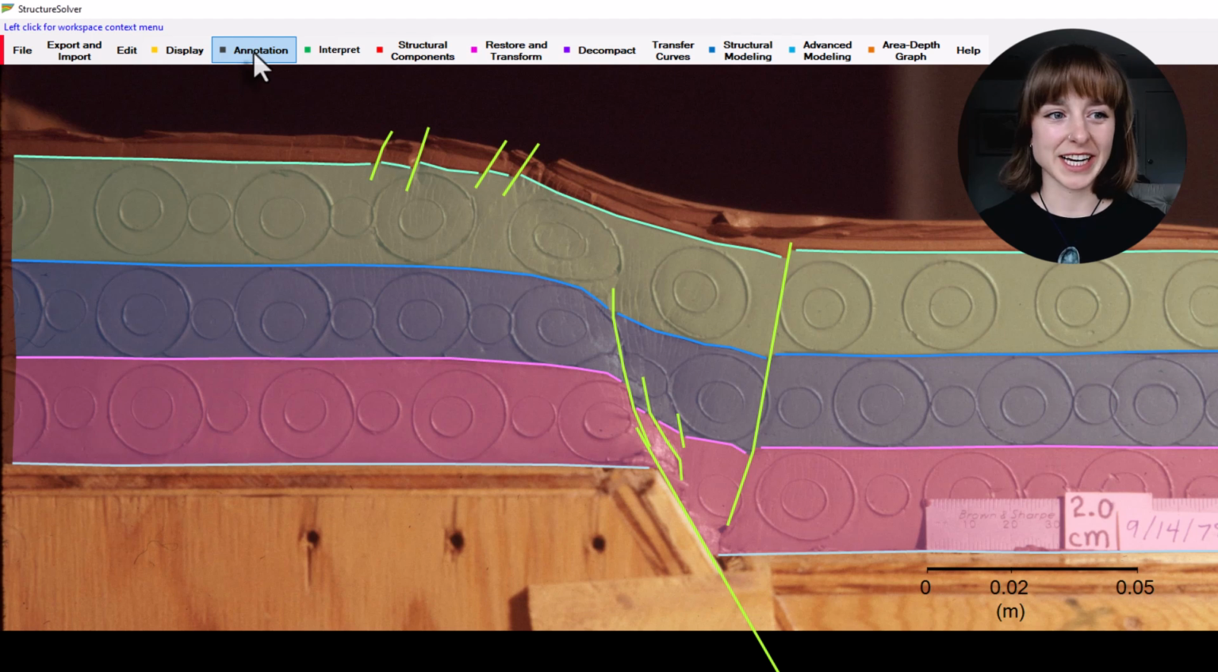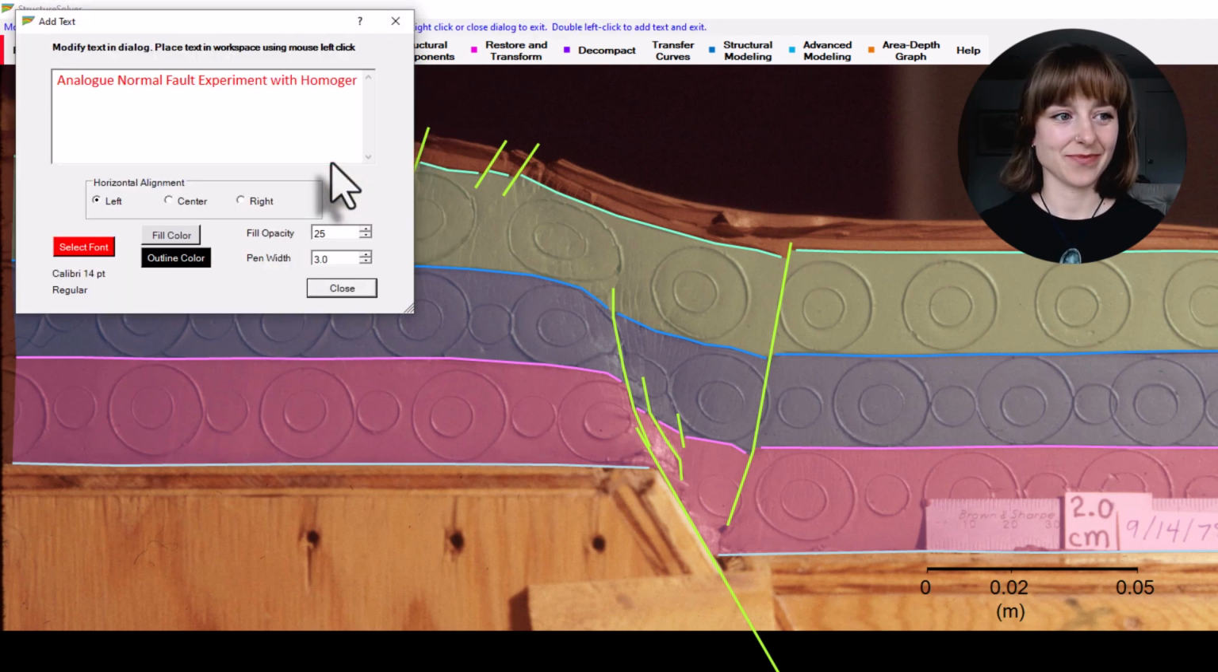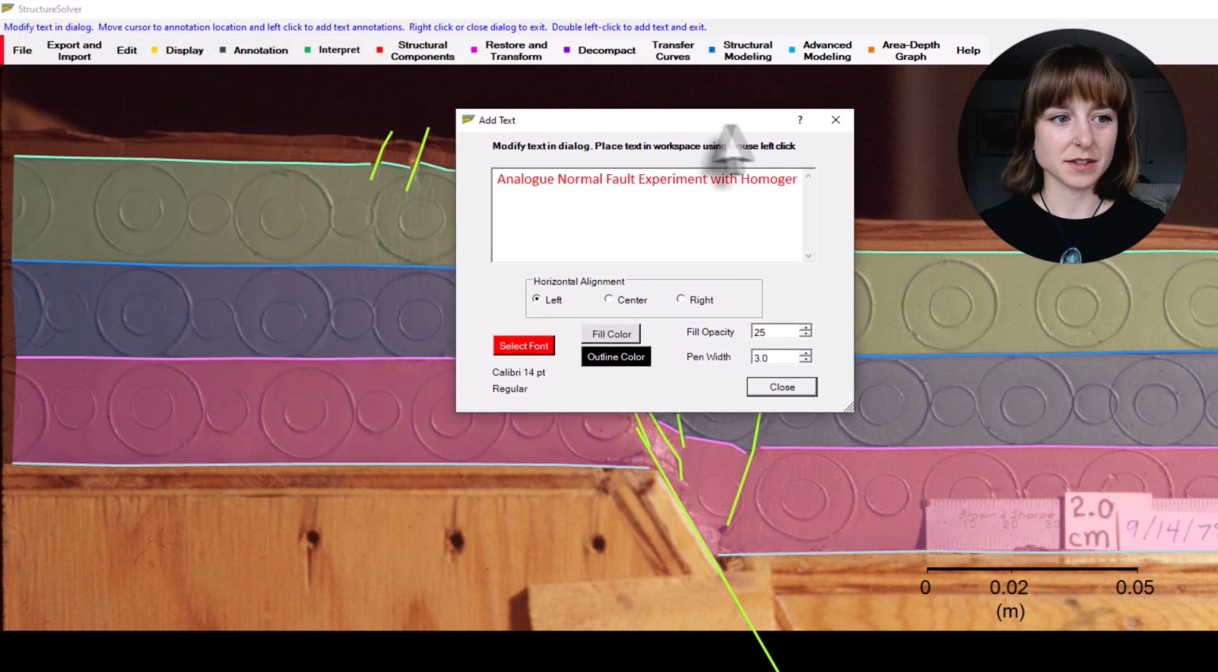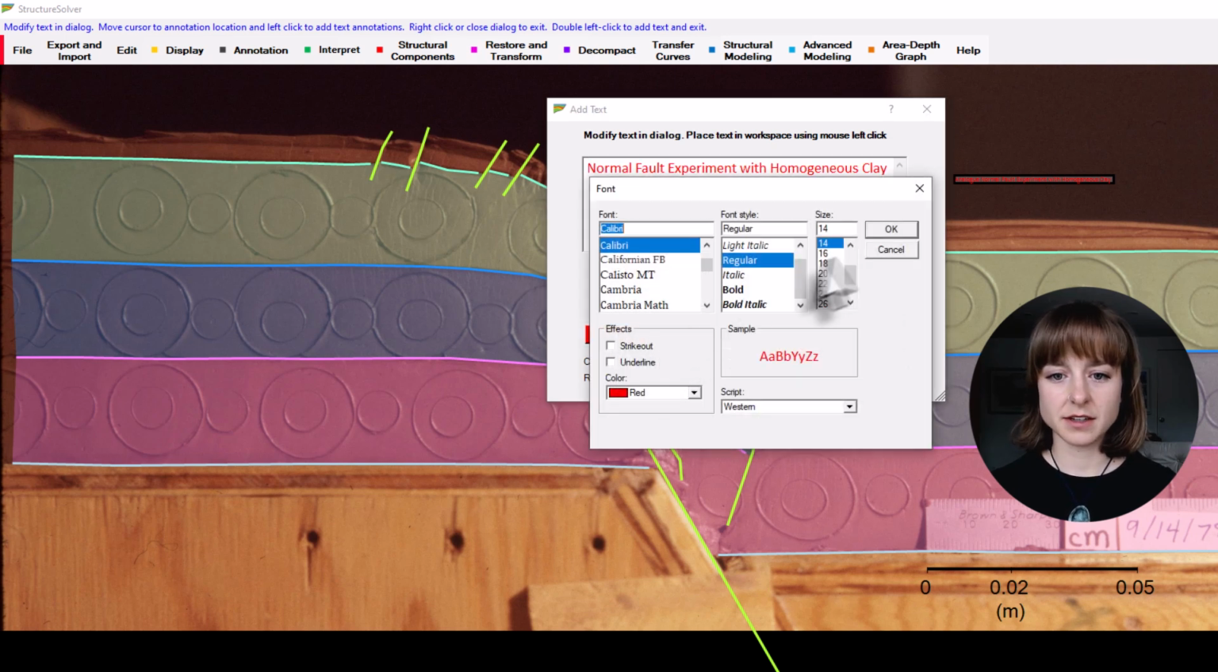For this, I'll click Annotation and Add Text. All right, this is where you get to type in whatever you would like your text annotation to say. And then you can select your font, including the font style and size and color, any effects. You can change the script you're using. I'm going to make this larger so that it's a bit easier to read.